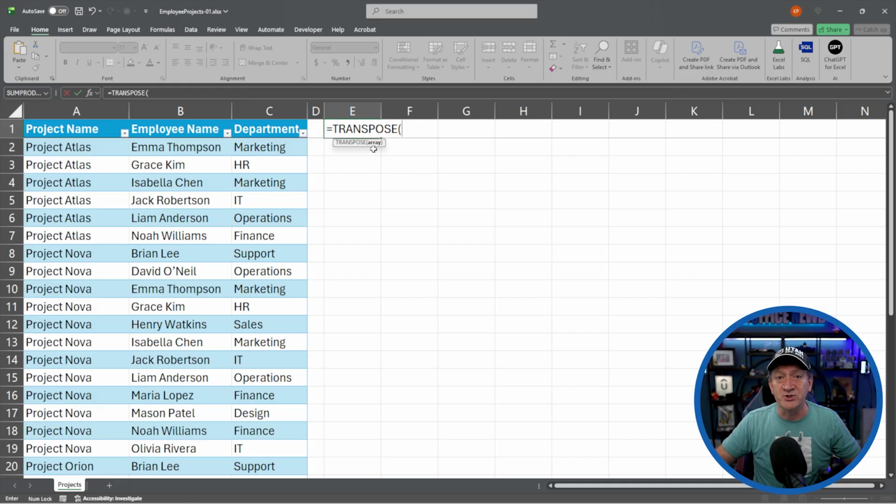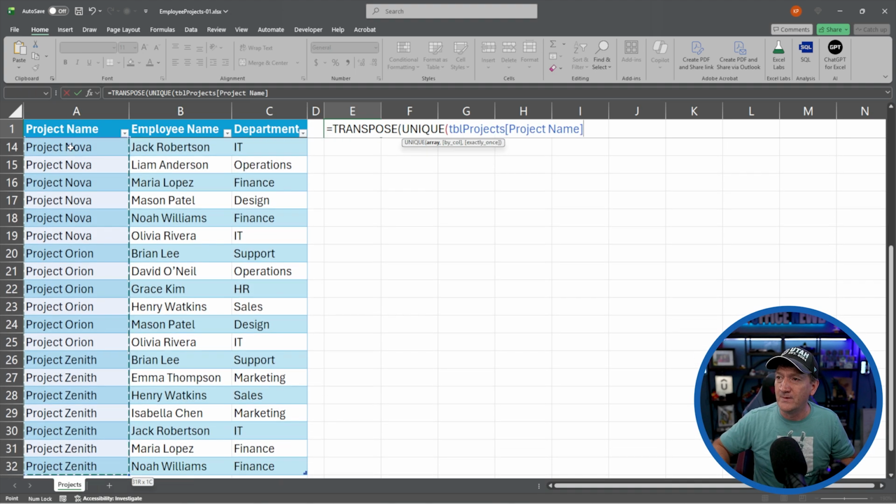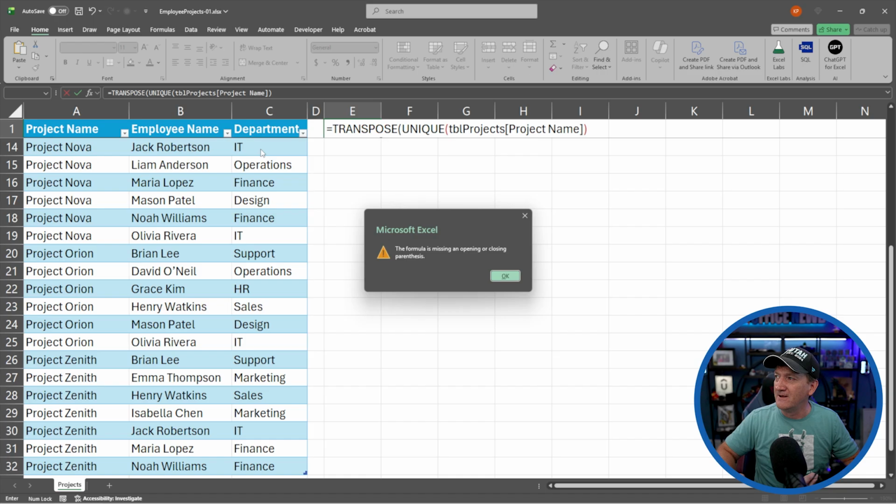Now, the transpose function takes one argument. It's the array. It wants to know where the data is that you want to transpose. So here, I'm going to use the unique function. Again, grab that column. But if you look closely here, we're now referencing the table name, TBL projects, bracket, project name. We're referencing that column rather than a static range. I'll close the parentheses, hit my enter key. Oh, we're missing a closing parenthesis because I didn't close it for the transpose. That's okay.